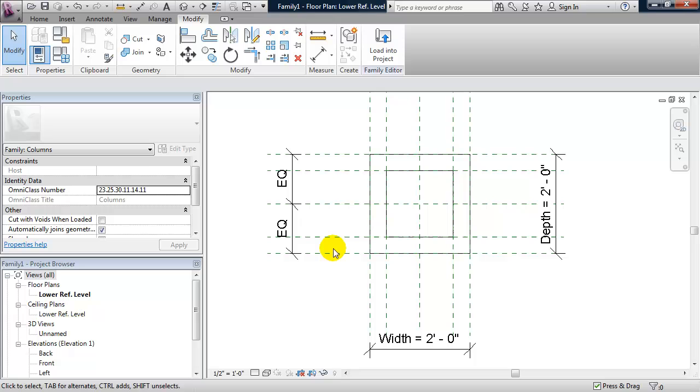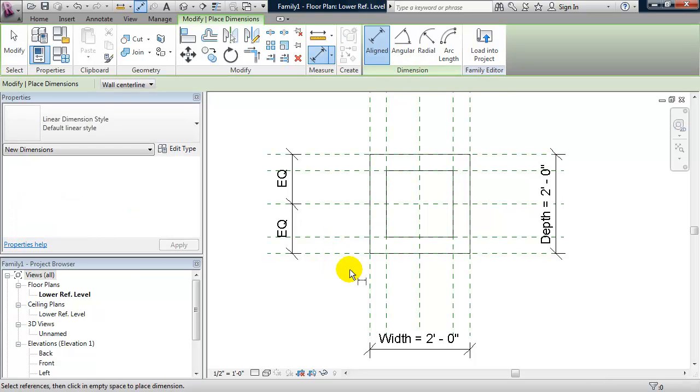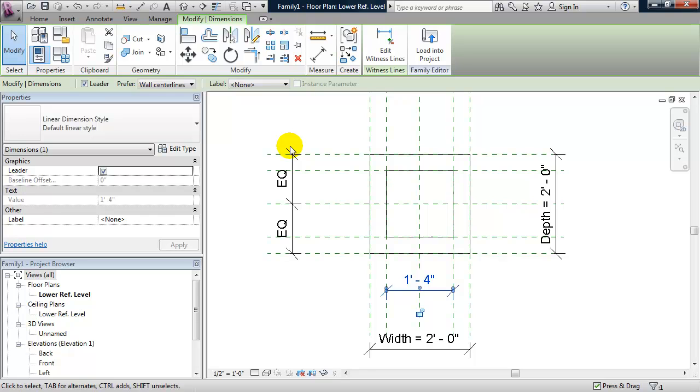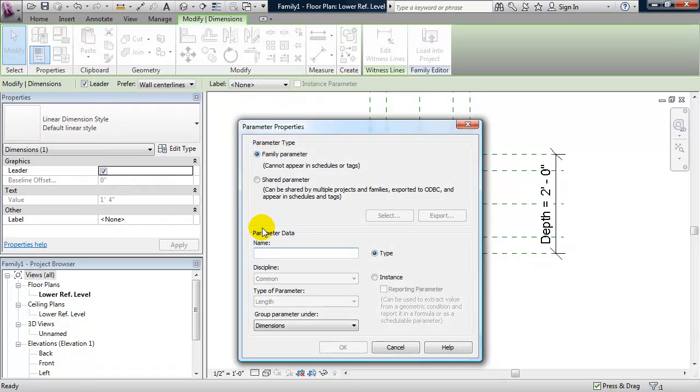So I can use the shortcut DI to create a dimension, and I can select that dimension and choose Label, Add Parameter from the options bar, and this is going to be the base width.